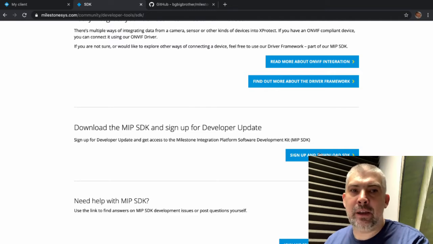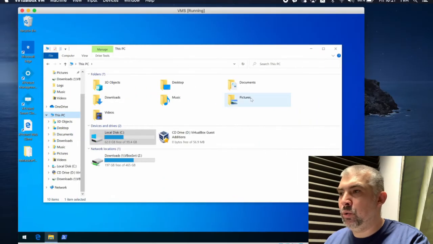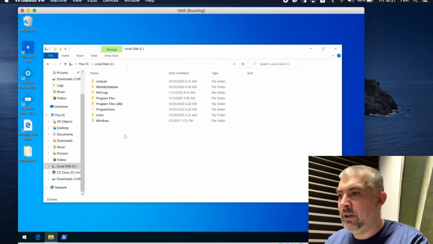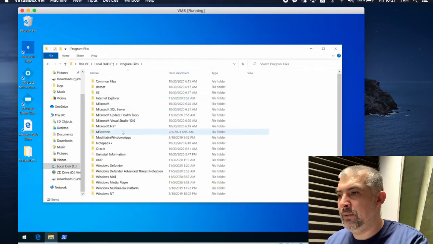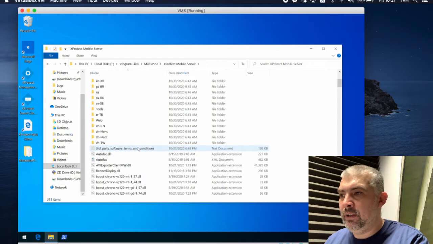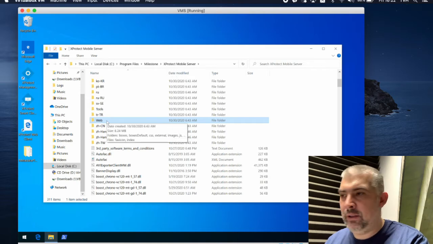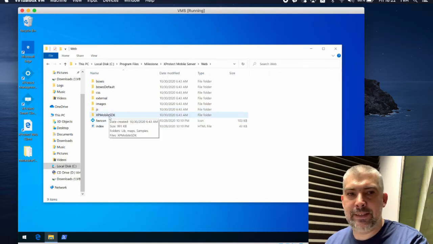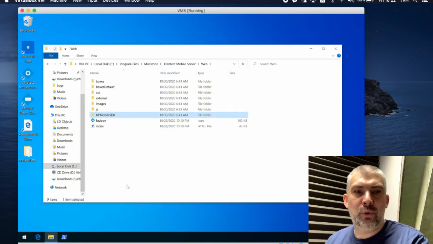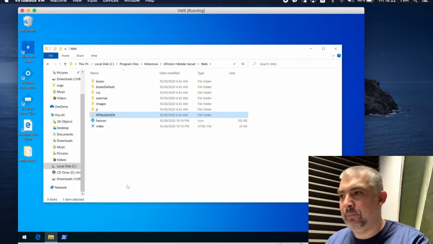In my case, I'm on Mac and the Windows installer will not be of much benefit, so I will show you the other way. You can go to the location where the VMS is installed and navigate to C, Program Files, then Milestone, then Mobile Server, and here in the web folder is the Milestone web client. Here you will find the SDK. You can just copy and paste it to the location where you will start to build your own client.